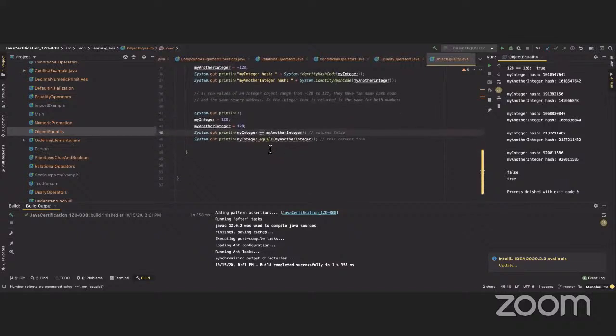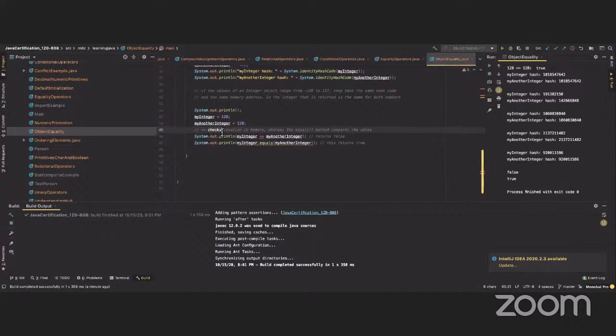Can you make the note there, please? Equals equals checks location in memory, whereas the equals method compares the value. Or maybe not checks, compares.